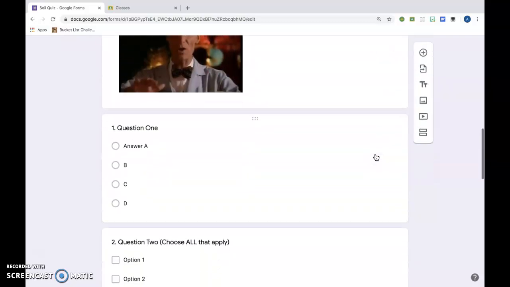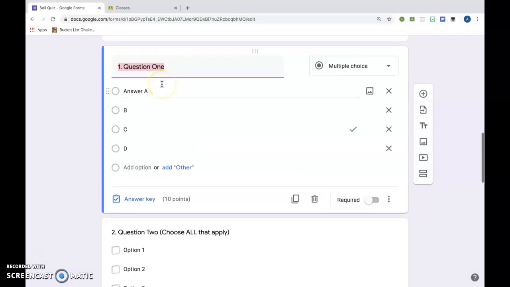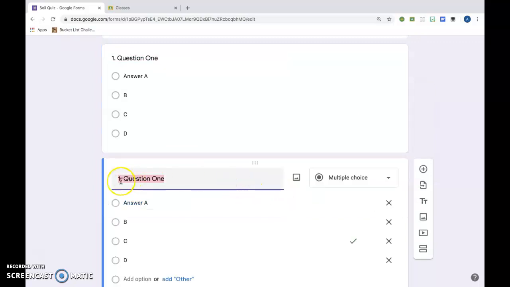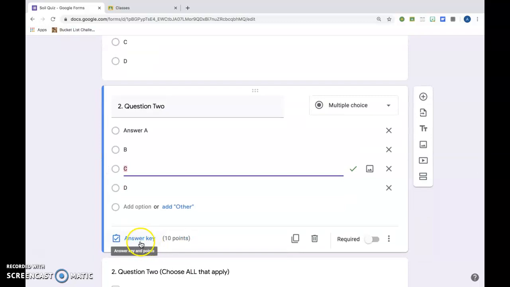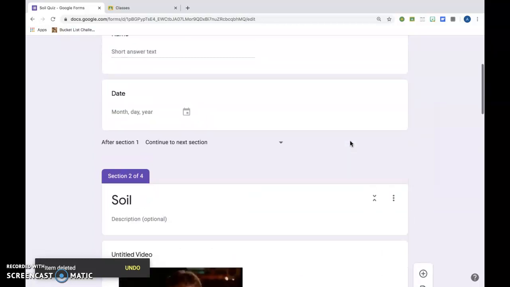Also, if you want to make questions easier, if they have similar answer choices, or you just want to save a little bit of time, there is this duplicate button next to the trash can. I can duplicate that, change the question number, and then just change the answer choices as well. Just make sure that your answer key reflects the correct answer. All right, so that is the basics of it.